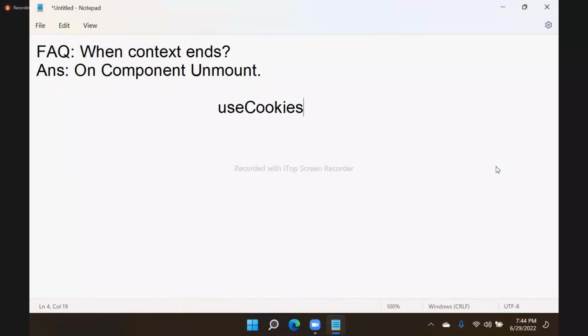useCookies is another important hook, right? So technically, first point: in web development, what is a cookie? Actually, a cookie is a simple text document.